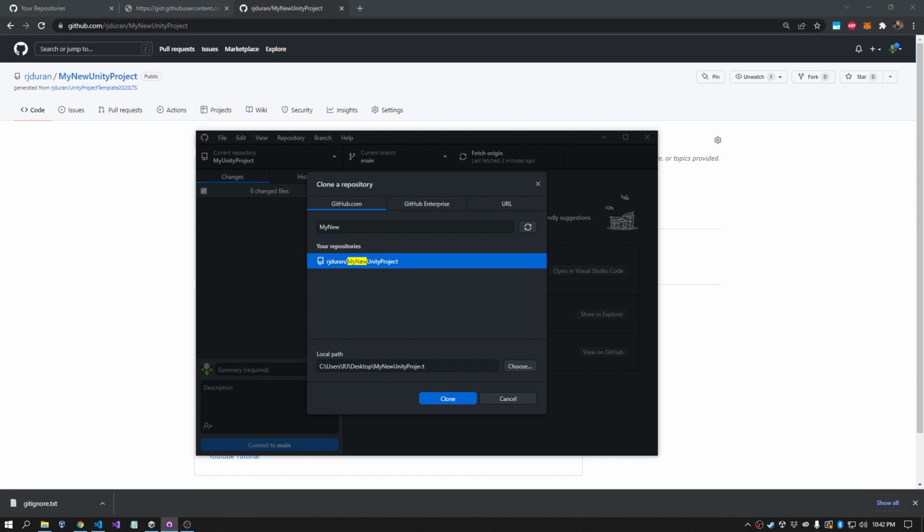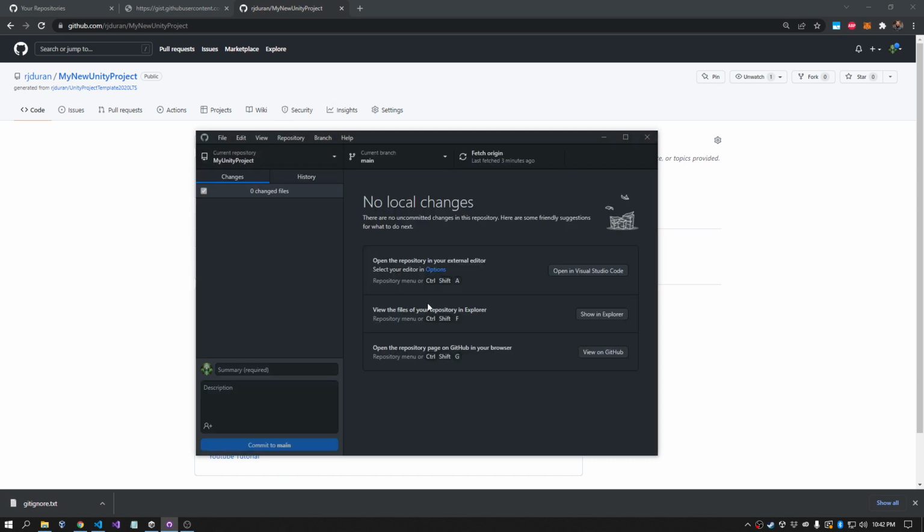And I'm going to go ahead and clone it to the desktop. So then I'll click clone. So it's cloning my project. Great.